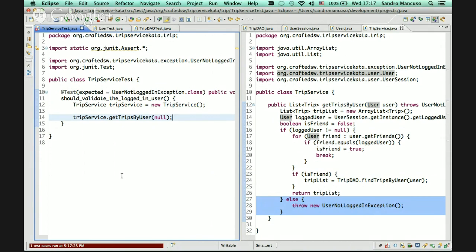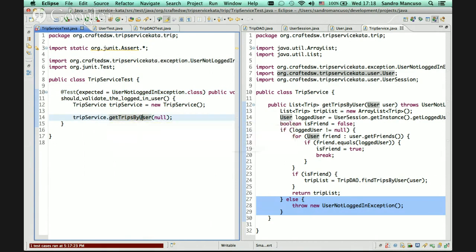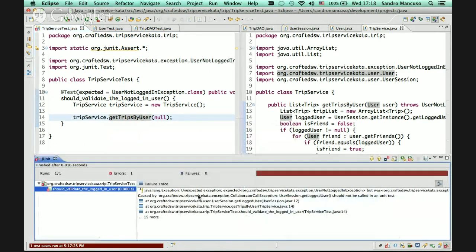So when you are testing legacy code, that's my test. Basically, I just invoke the method, and I should get this exception because there's no logged in user. When testing legacy code, this should go green straight away, because I'm testing a behavior that already exists. So when you have a red, it's because something is wrong.